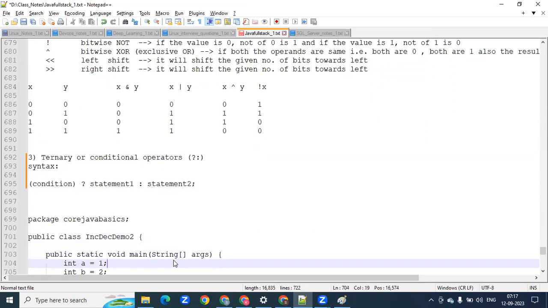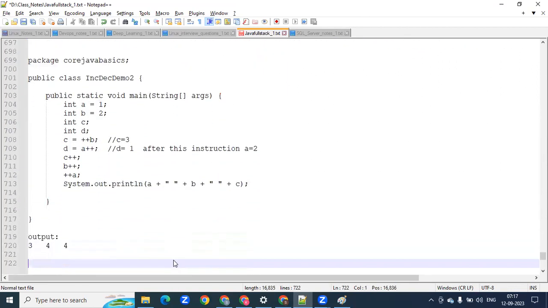As of now, any doubts in the bitwise operators or the ternary operators? Hasmita, any doubts? No, sir.